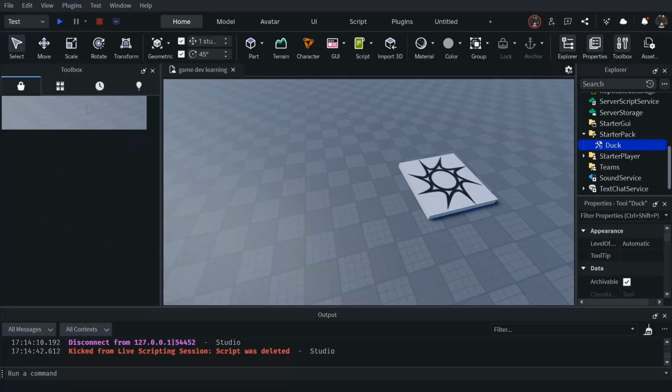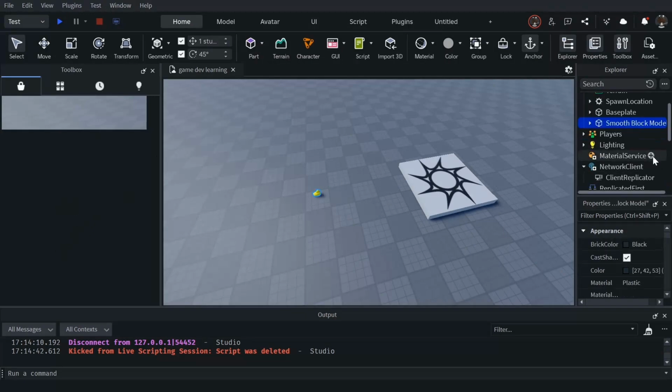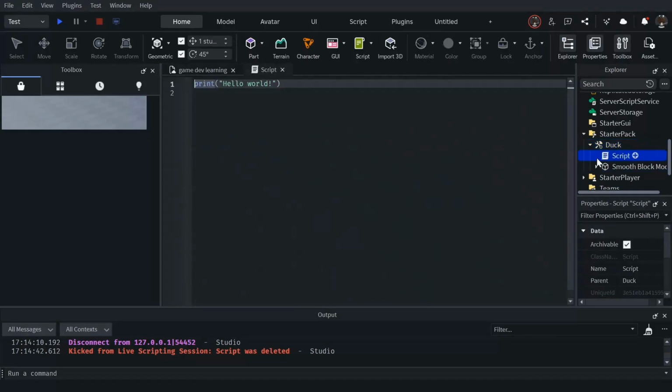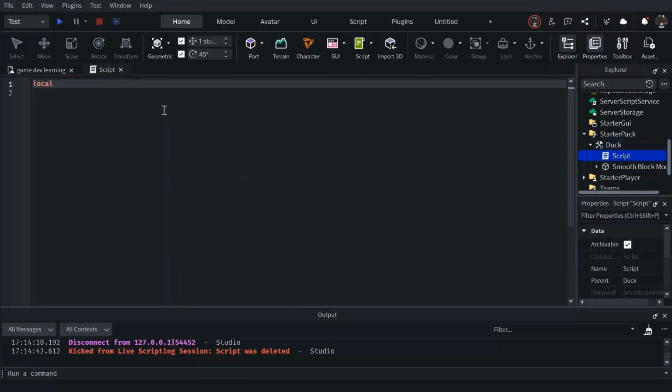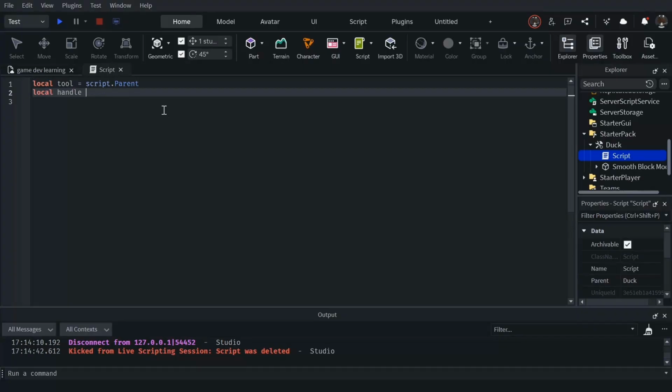Now we need to go into our toolbox as usual. I'm just going to find a duck model here. Alright, so I found one. I'm putting it in. And I'm just going to move it underneath the duck tool. Now we need to create our script underneath it, and let's just start the code for it. Same as before, we need to set up our tool. Set that equal to script.Parent. Same thing for the handle, local handle equals tool, WaitForChild, and then Handle.